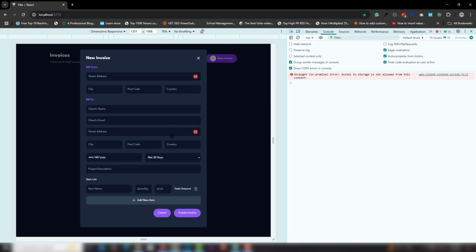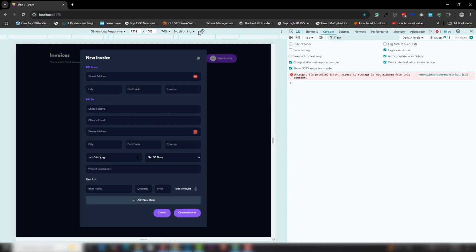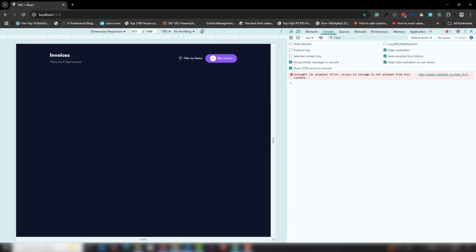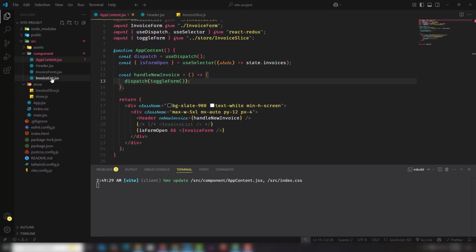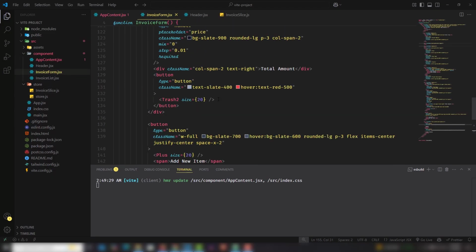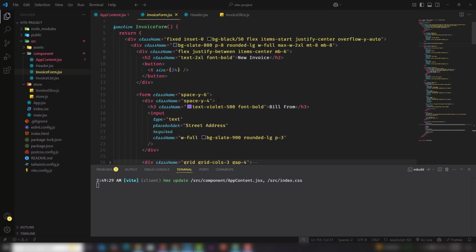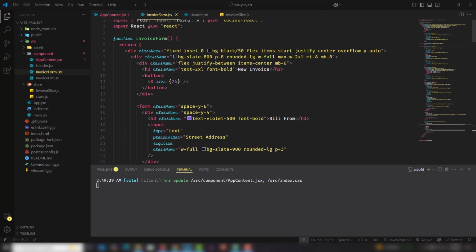Click on it to display the form. And when you click the close button to hide the form, let's try it this way. I'm going to open the invoice form, and I need to move to the top to find the close button. And here is the close button. Also the type should be button. First I'm going to save the file.